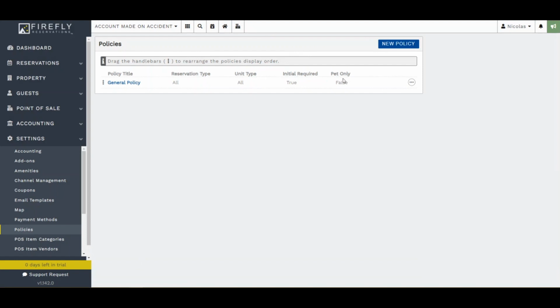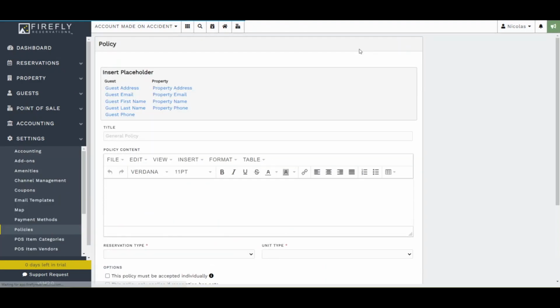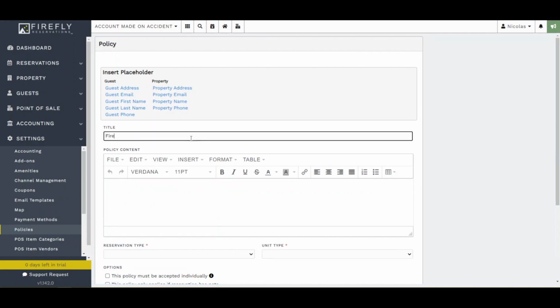Or I also have the option just to create a brand new policy. To do that, simply click the blue button here on the top right that says new policy. Once clicked, I will get a blank template here where I can add in the appropriate information, such as the title. For this policy, I'm going to create a firewood policy for my firewood bundle add-on.